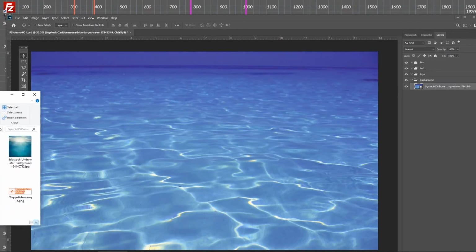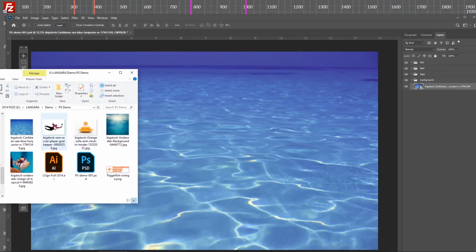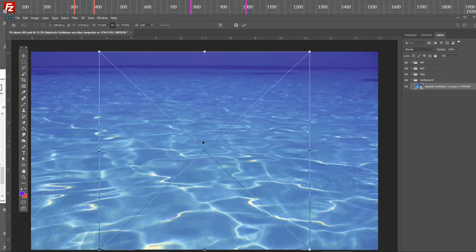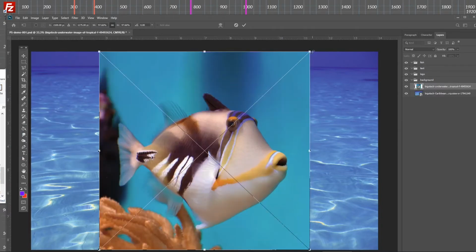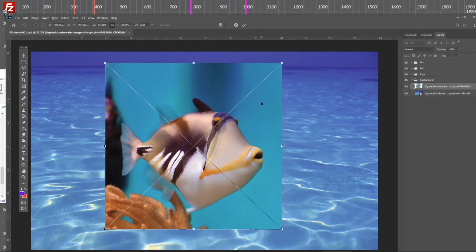So I'm going to bring in some more images, and I'm going to do the way I like, which is just grab a bunch of images and drag them in. So I'm going to select these, that one, and I'm just going to drag them. And again, you see the X pops up. I'm going to scale these down a little bit, but leave them fairly big.